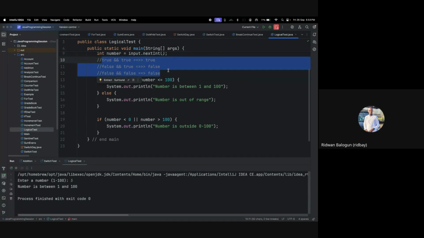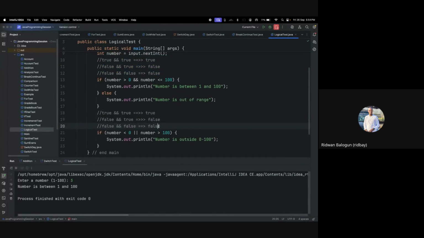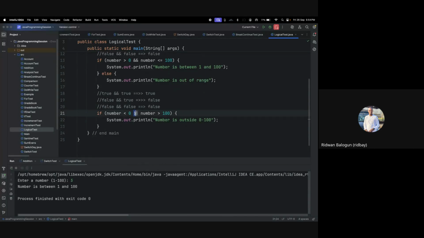Then, talking about or, let's flip the coin. Here, one of these must be true. If both of them are true, then this condition is going to run.